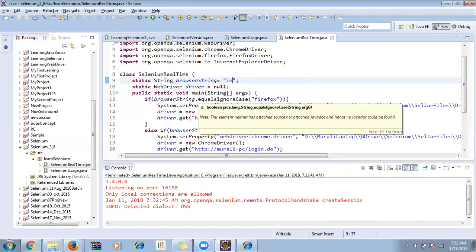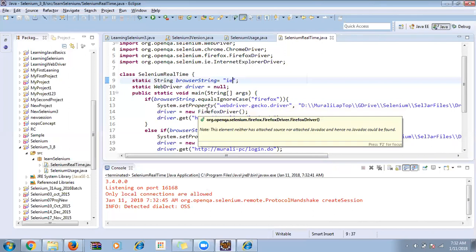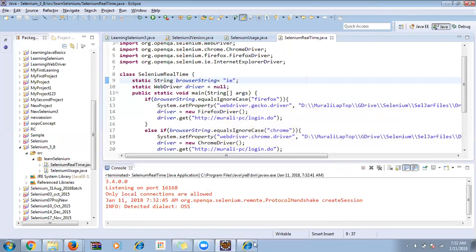Clear, right? Any questions so far for anyone? Okay. So this is how to work with the Selenium 3 versions. Yes. Any questions, guys?